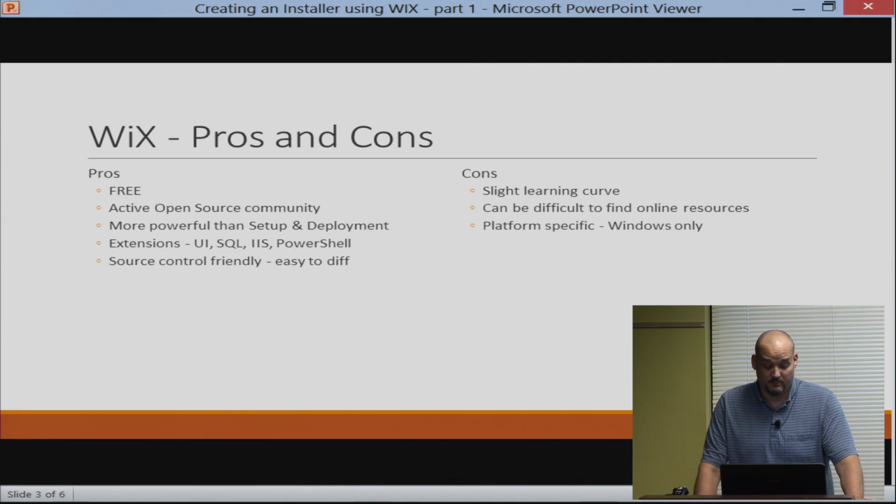One of the big bonuses that I have come out with this is the fact that it is source control friendly. It's all markup, so it's all XML defining what your output Windows installer should look like. Now, what that means is that whenever you make any changes to it and check it in, you can go and do a diff on those and see what changed when.